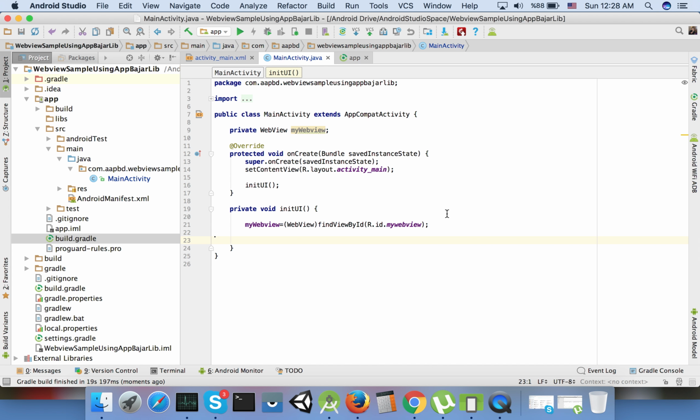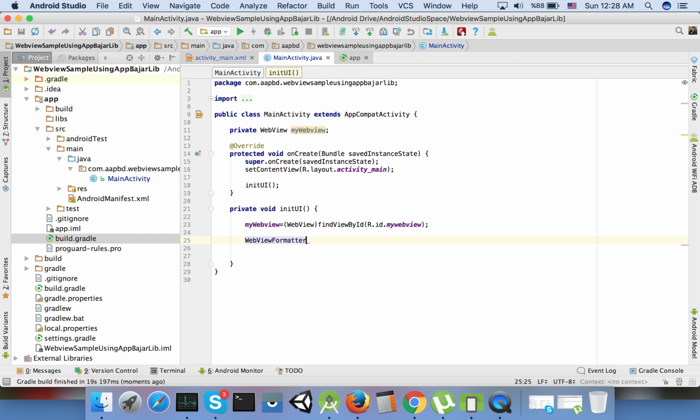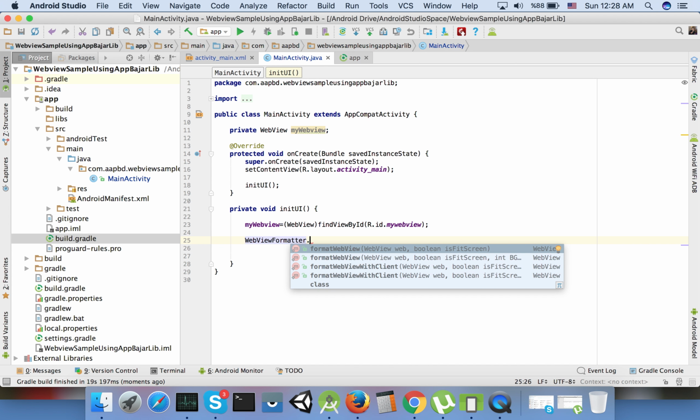So now we can access the AppBajar library's functions, and we will add a method WebViewFormatter, which will format the WebView to load the webpage properly. Here are several methods for different things. Like if you want a full screen WebView, here you can use this. If you want to change the background color of the WebView, you can use this. And if you want to use a client like Chrome client or Mozilla client, you can use the method.